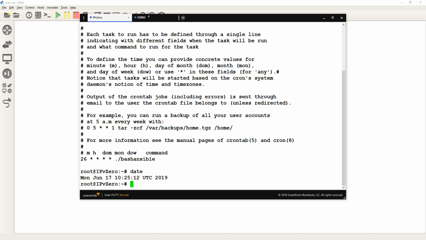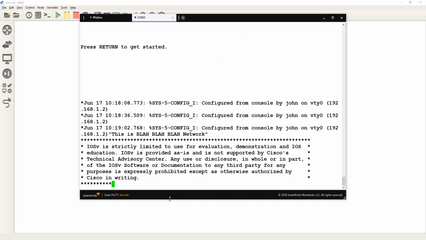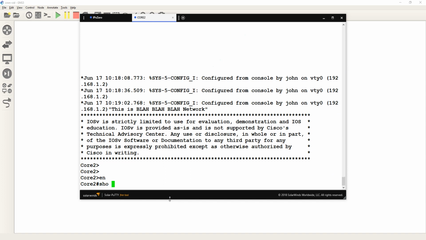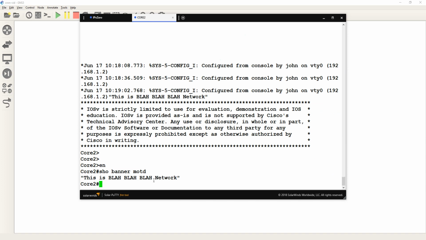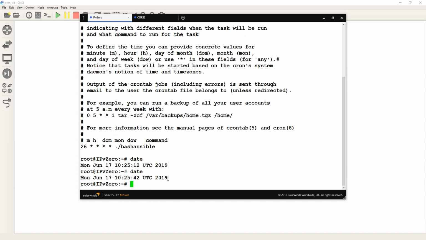So what I will do just now is I'll quickly go in and show banner MOTD. It's got the blah blah blah network on this. Same for every one. The new one's got the SDBB, whatever I mashed the keyboard to be. So if I do date, we get another 18 seconds, and then cron should deploy it.